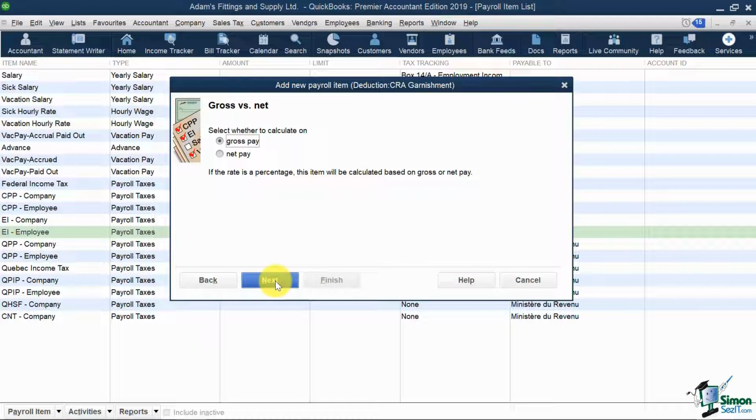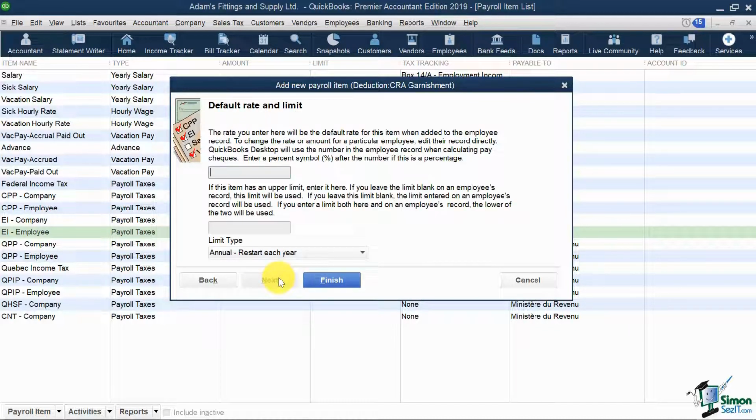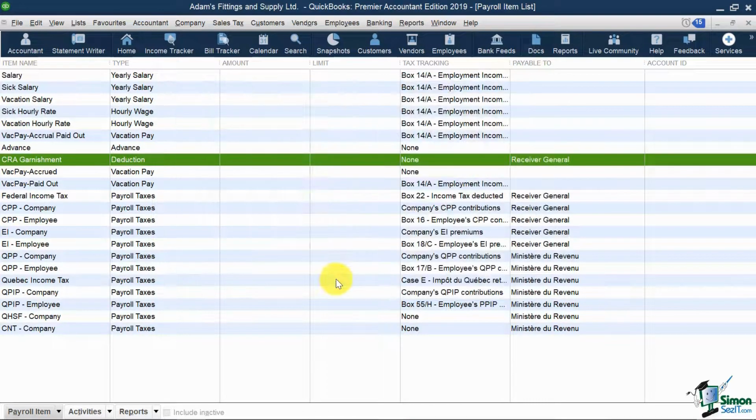I can also select if this will be calculated off gross or net pay. I'll just leave this as gross pay and hit Next. And on the last setup screen here, we are asked about whether we have a default rate to apply and if we have an upper limit on the total deductions. Since the garnishment rates can differ for different employees, I'll pass on this screen and hit Finish. And now you can see that my CRA garnishment payroll item is set up.